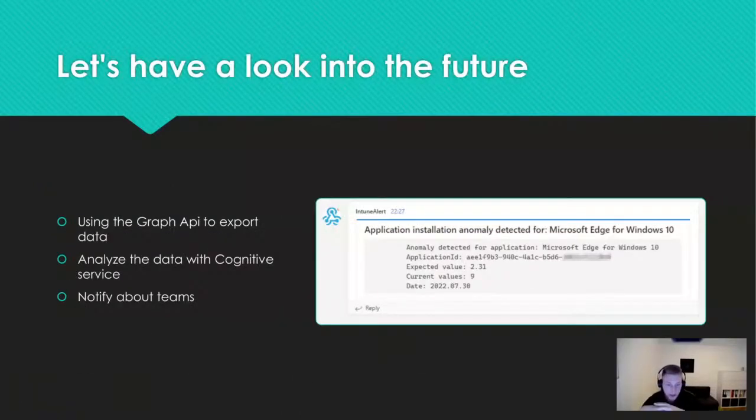And to directly achieve this proactivity, I will show you a solution which is really easy to implement, so that you get notified when an issue occurs. This means we already have a lot of data in Intune, and you only have to export this data. You have to analyze this data with the help of Azure services, and then notify you as administrator, as the responsible person, when it's really necessary and when there is an issue.